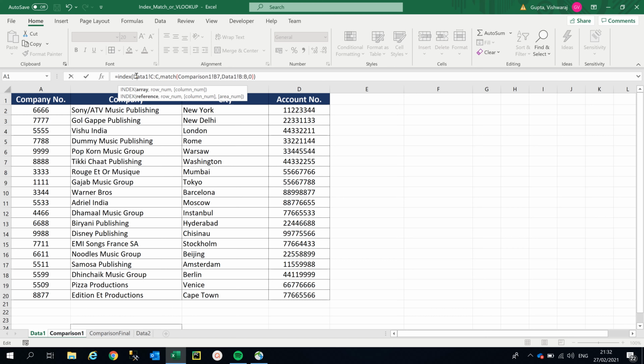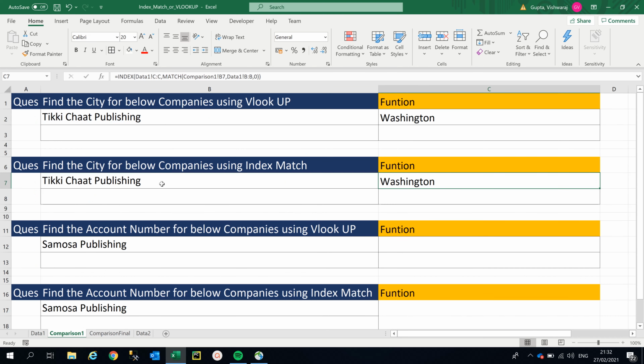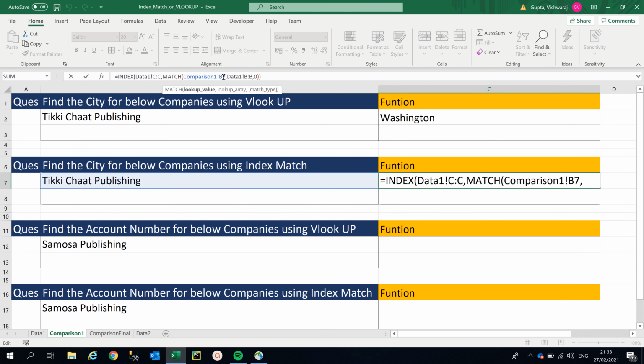So in here, first one was the array for index, what you are looking for. So I just simply clicked on that column. So just imagine you have a lot of columns, a lot of rows, so you don't have to create a table array like you created in VLOOKUP. So just simply select this city. I'm looking for city. That it's here, then mention comma match. In match, you'll have to mention the lookup value. So you'll go to comparison sheet. You are looking for this one. So you have mentioned B7.